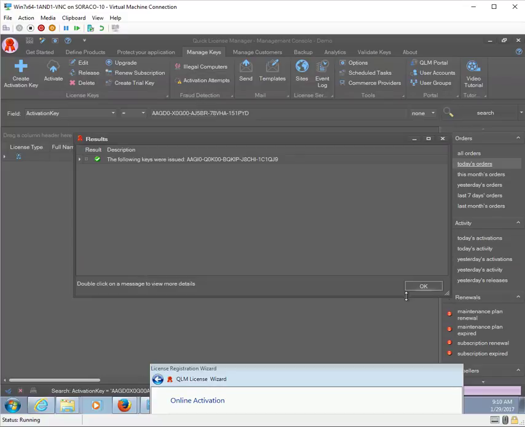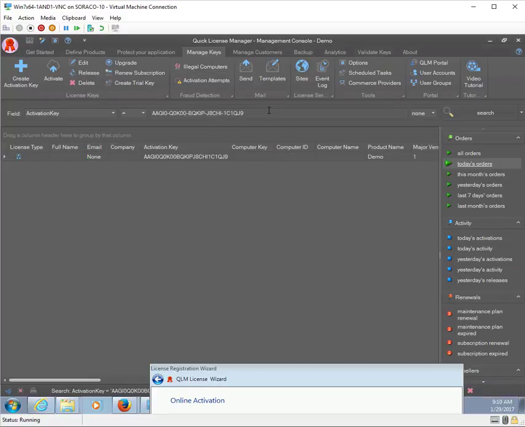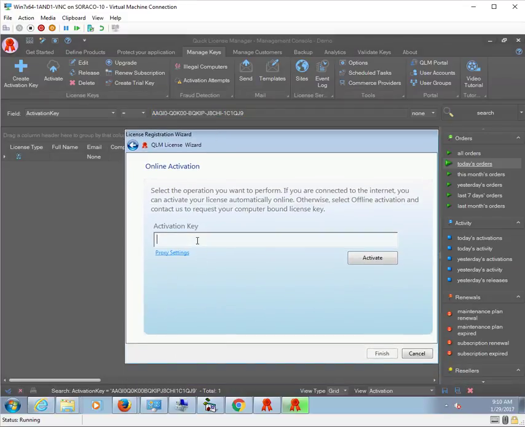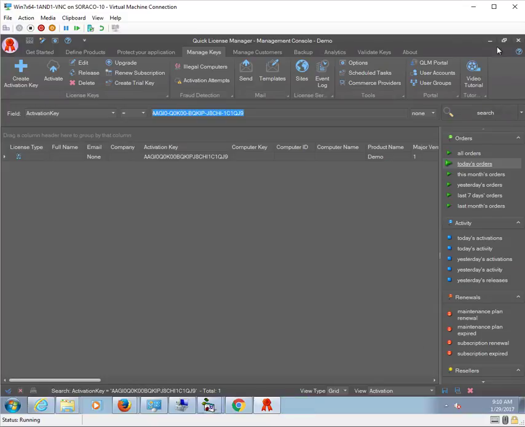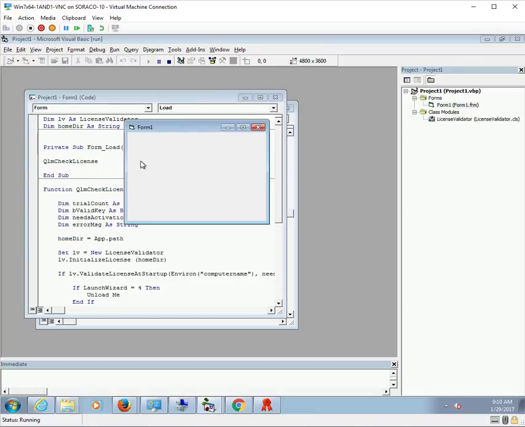Just leave the default options. And a new key is created. So I'll just copy this key and paste it here. It will tell you that the key needs to be activated. Click the Activate button, and the key is activated. Then, your application has started.